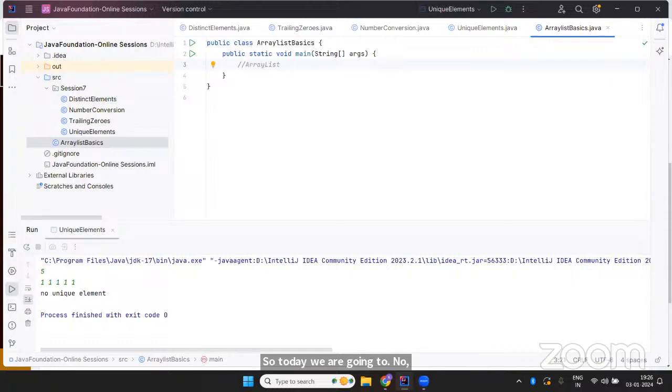Okay, array list. So what is the difference between the array list and arrays? Array list is a dynamic array, correct? It is a dynamic array. So in a normal array, what do we do? We create the array, we mention the size, and that's it, right? So the size is fixed here.